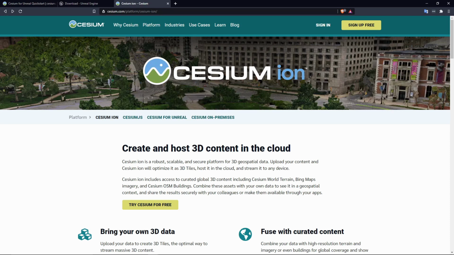Cesium Ion is Cesium's cloud service for 3D geospatial content and content pipelines. Cesium Ion gives you access to a curated set of global content, including terrain, 3D cities, and photogrammetry, and you can also upload your own data. So if you have your own massive 3D datasets, you can upload them to Cesium Ion and they'll be streamed into your application at runtime rather than having to be packaged and shipped.